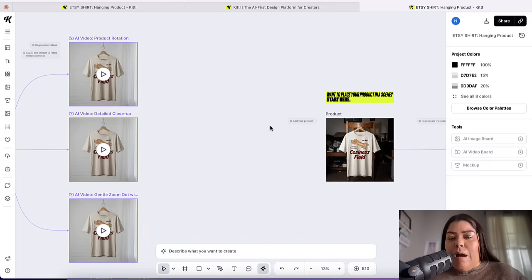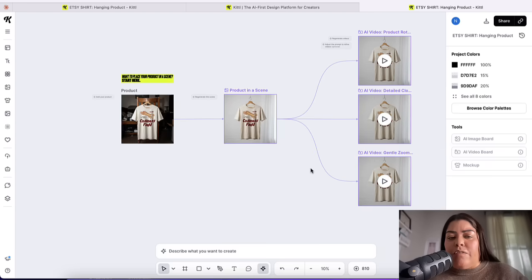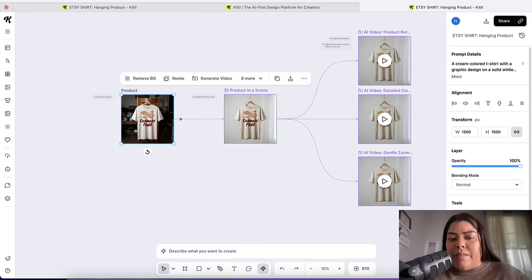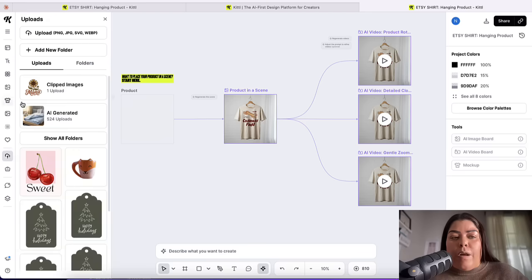And it's going to give you option 2, which is want to place your product in a scene, start here. So I'm just going to show you from scratch how to do everything. So I'm going to do this one here. So first thing I'm going to do is go ahead and click on this image and delete it. And I'm going to upload the design that I've been working on this video.